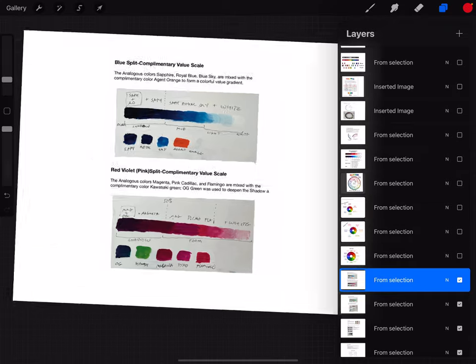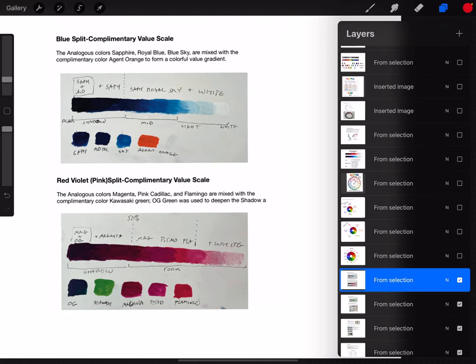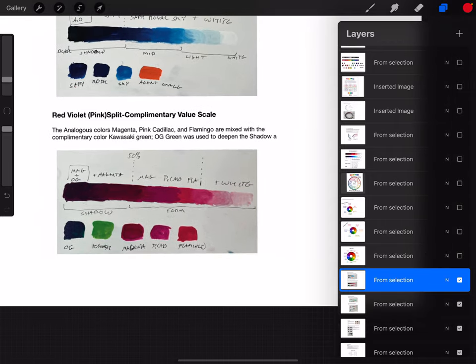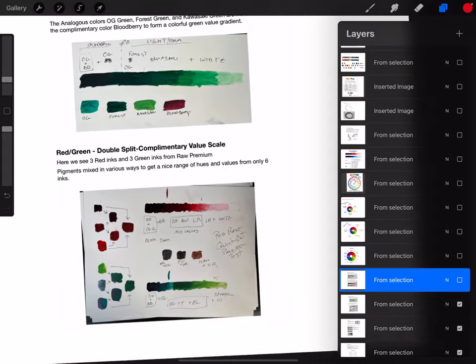These are examples of gradients that I've painted using these trios. The top one, you can see I've used blue: sapphire, royal blue, sky, and Agent Orange from Raw. I used Agent Orange to desaturate sapphire. And then I used all three of them in my middle values pure, and then I added white to sky, and then I did the same thing with red violet. And there are videos here of me painting one of these if you want to learn more about it.